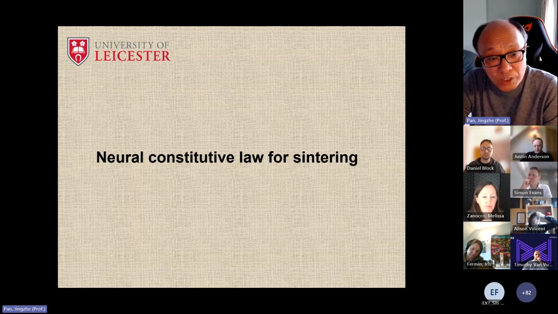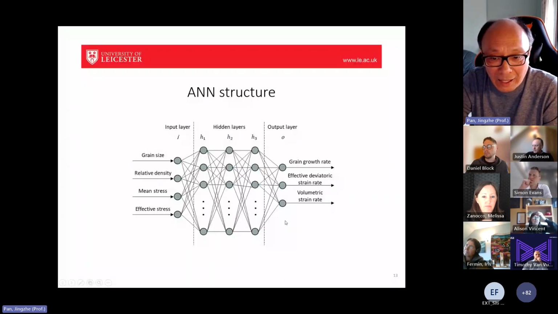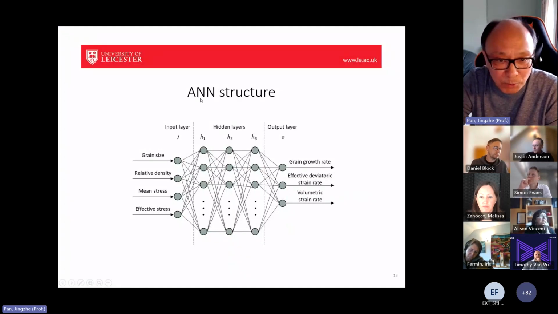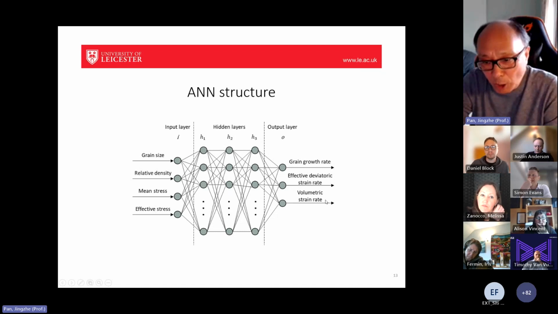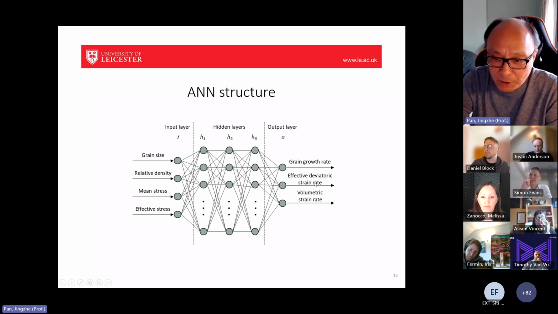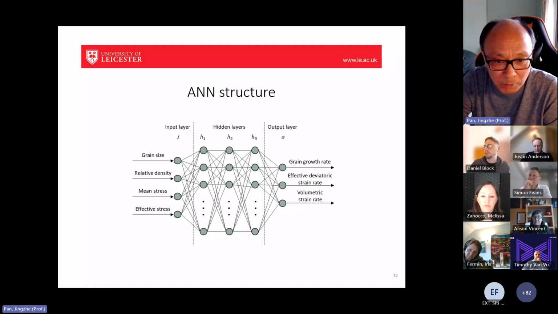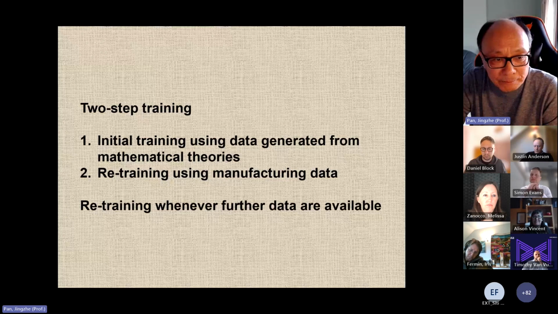So what we're doing, we develop what we call a neural constitutive law, which is basically the material model. Again, I don't have time to talk about the details. We have a simple architecture. We have input: microstructure, grain size, density, mean stress, effective stress. And we want output like grain growth rate, deviatoric strain rate, and volumetric strain rate. If you are familiar with the finite element method, you know what I'm talking about, but don't worry if you don't. This is just a material model. So we put that in.